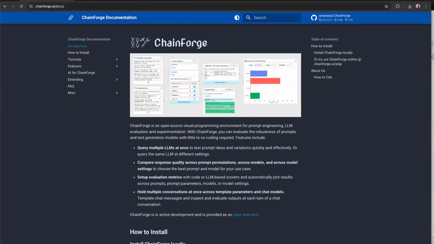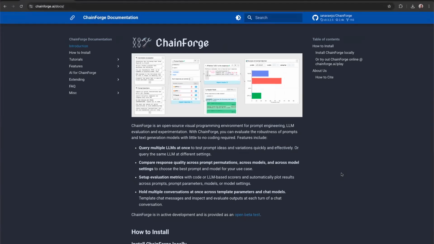ChainForge is a tool that essentially allows you to send off tons and tons of queries to multiple large language models at once and keep track of all this metadata and variable information upstream in your chains, downstream, such that you can use it to evaluate the performance on the metrics that you care about.